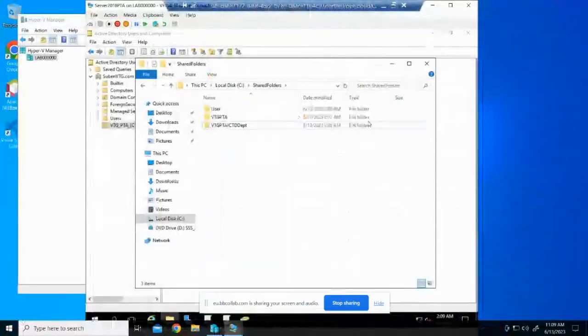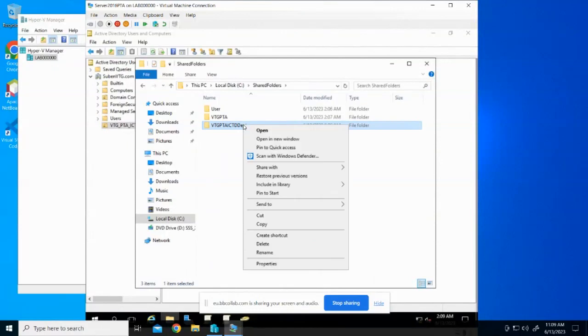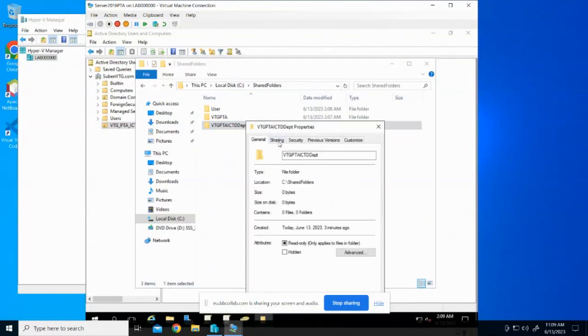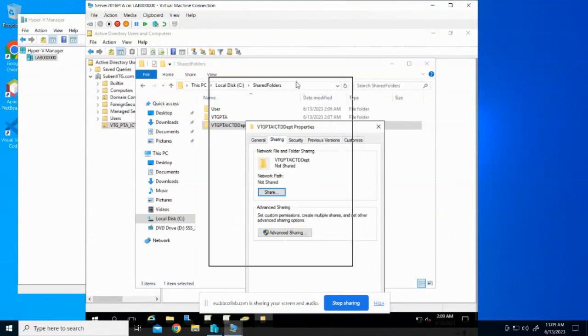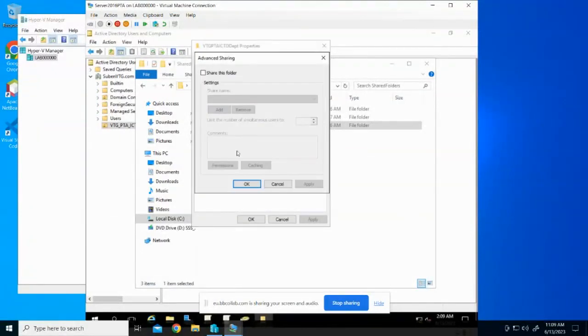So let's have a look at the department on this folder. So for share and NTFS permissions, I will go to the properties of that folder. Sharing tab is what you need to take a picture of. So I'm going to go to share this to who? I can go to advanced sharing. I want to share this as the ICTD department. Who must have permissions to this?